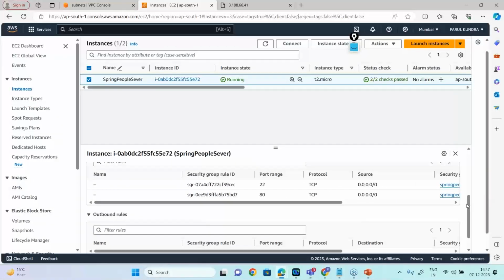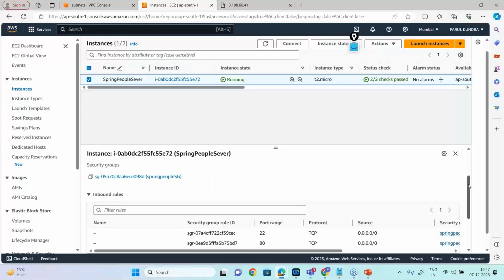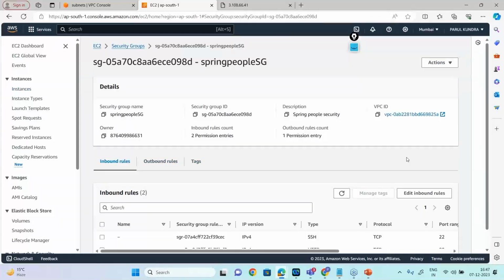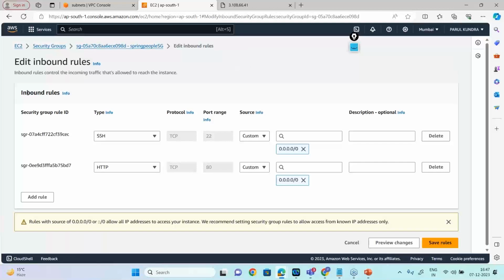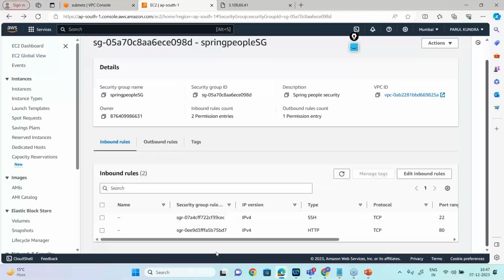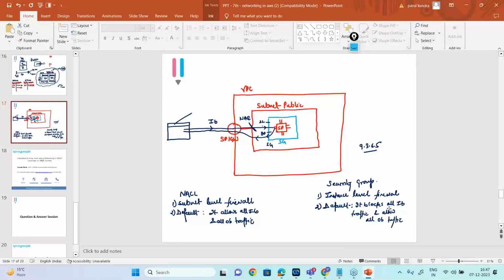So this is the SpringPeople security group. You can see the security groups, and the name of this security group is SpringPeople security group, where I've opened two ports, port 80 and port 22. Let me click on the security group and let me prove this. Let me click on edit inbound rules. As I said, there are two rules, inbound rules and outbound rules. In inbound, it is only allowing port 22 and port 80, but in outbound, it is allowing all. So as I've written, what is a security group? It blocks all inbound and allows all outbound. So I've proved it. Outbound, all allowed.